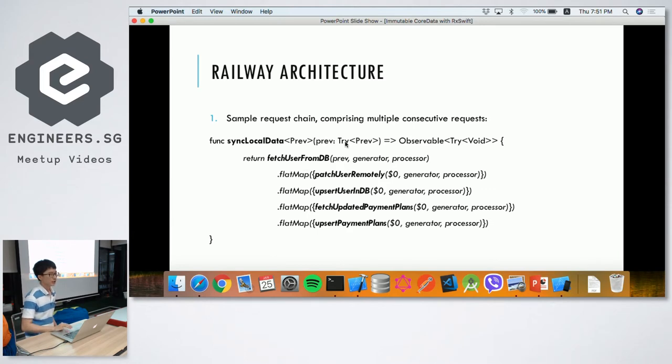The previous here is the result from any previous request. If this is a failure, then the request will just fail, and the failure will be propagated all the way down to the subscriber. So fetch user from DB, and then you flat map it into a patch user remotely, then flat map into upsert user, flat map into fetch updated payment plans, flat map into upsert payment plans. Let's say here, the fetch user from DB returns an error, because there's no user in the database. The error message is: no user in DB.